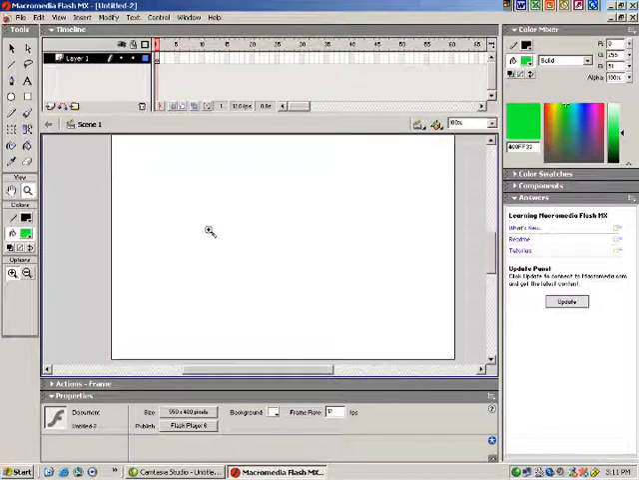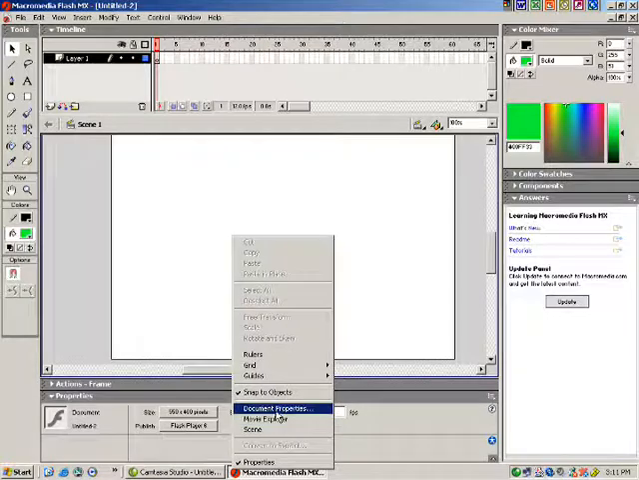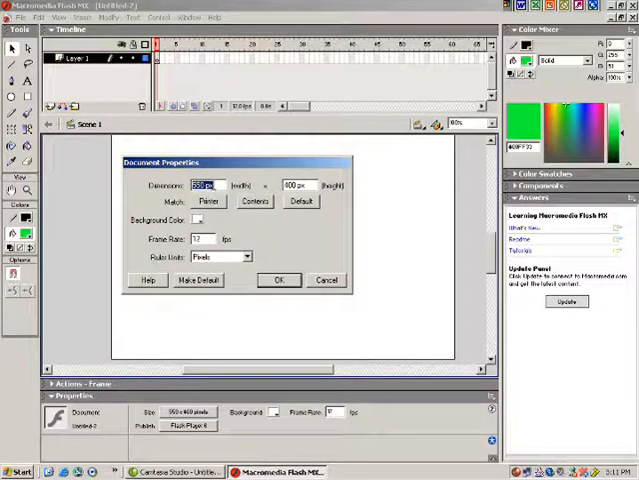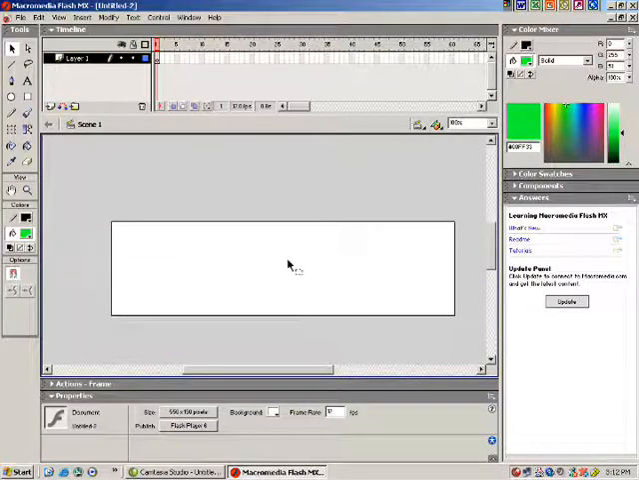Your stage has properties, and there's 2 ways of getting to those properties, and that is by either right-clicking and going to Document Properties. What this will do is allow you to change the actual dimensions of the document. Right now you have 550 width, 400 height. Let's say I want to make a banner instead of a whole page. Well, I'll just go with 150. What that'll do is change the size, and you can kind of see that right there.